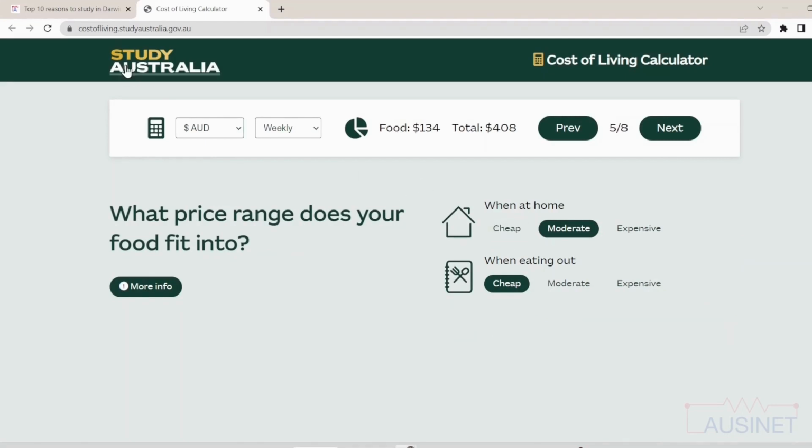Maybe that's a suggestion to Study Australia. If they're watching this video, it'd be good to change that word to budget. Then when eating out, I would like to do takeaway because I'm a student, so I'm not going to go to any fancy restaurants or even an average restaurant. It's typically going to be takeaway food shops. So I'm going to click cheap here, and then I'm going to click next.